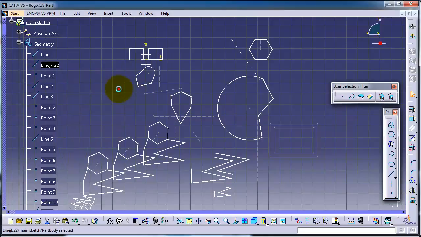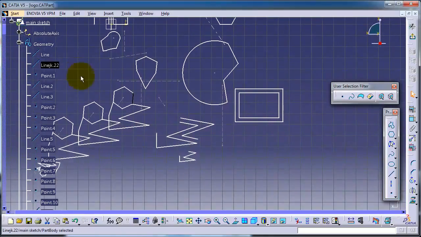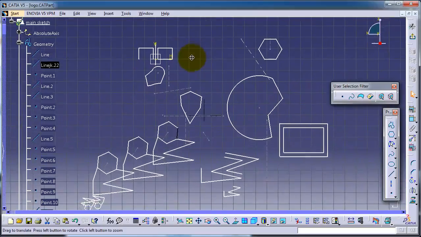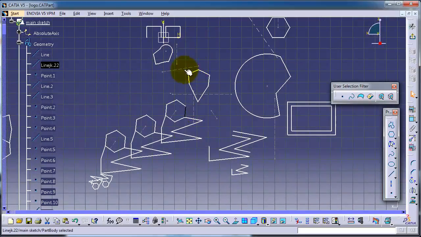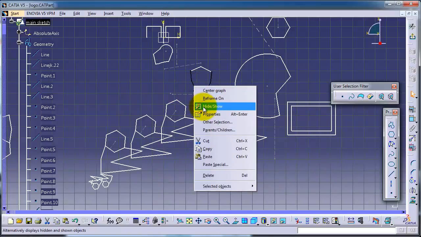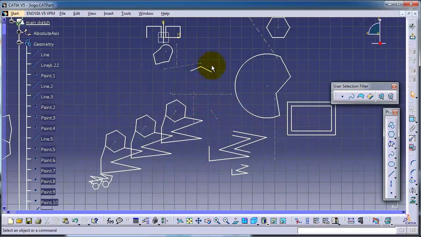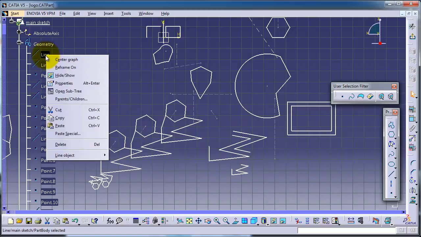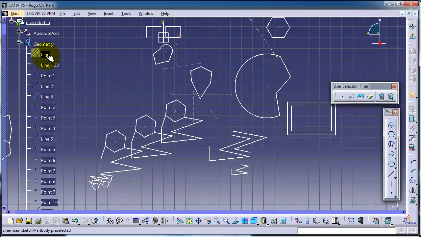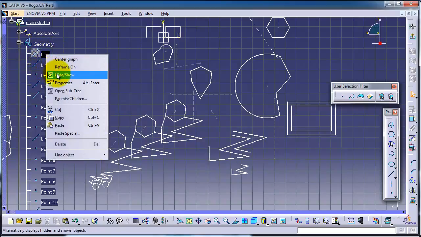And one thing else I want to show you, if you want to hide a profile, for example, let's pick any profile here and right click, hide, show. So you're going to hide the selected edges. Also you can select what you want to hide from here, from the tree. Let's hide this line, hide. If you want to show it again, you can notice how the icon changed, show.